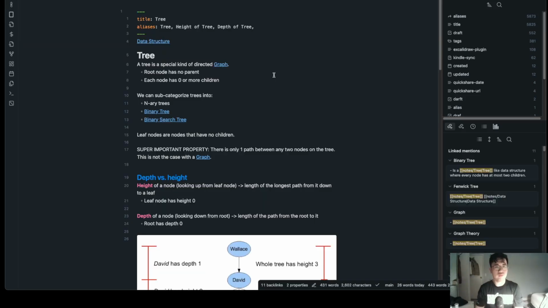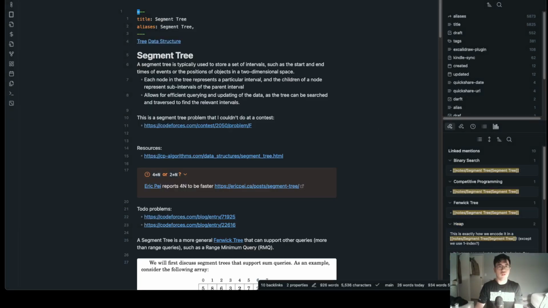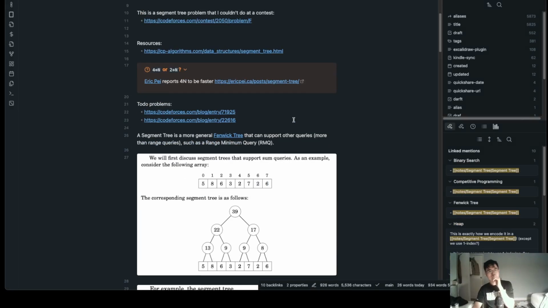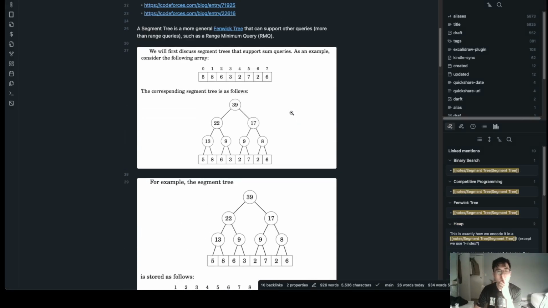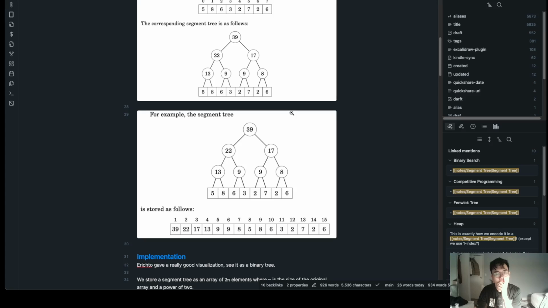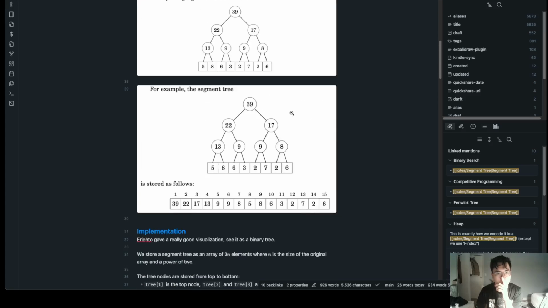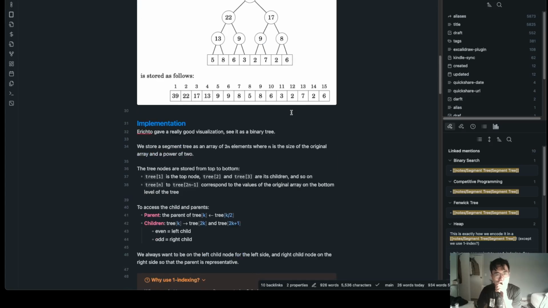Okay, and then let's revisit segment tree. Okay, and this was what I was visualizing, right? Okay, yeah, this is exactly what I drew.